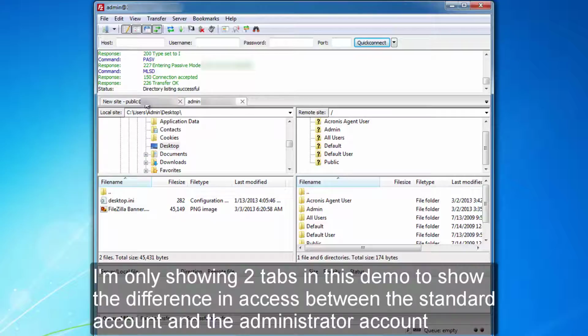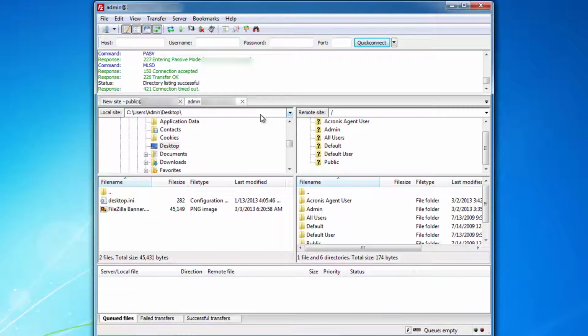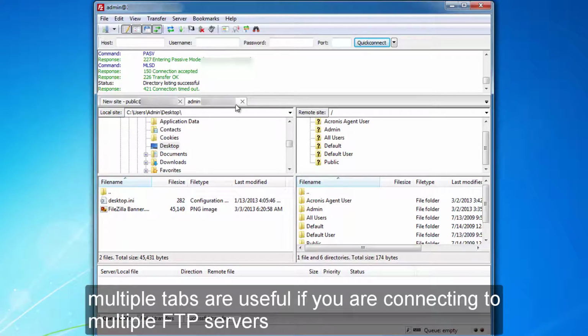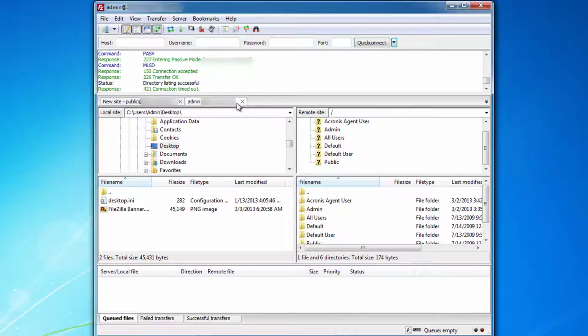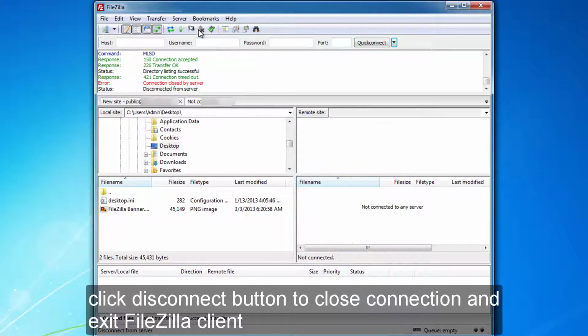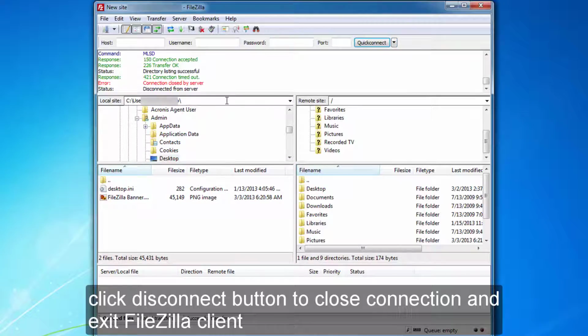I'm only showing two tabs in this demo to show the difference in access between the standard account and the administrator account. Multiple tabs are useful if you are connecting to multiple FTP servers. Click the Disconnect button to close the connection and exit the FileZilla client.